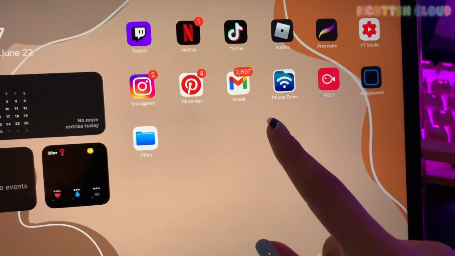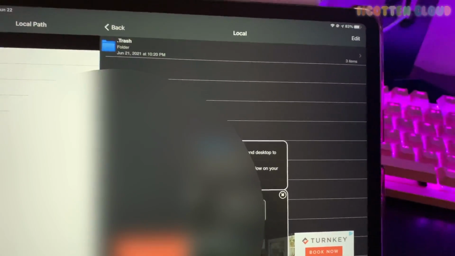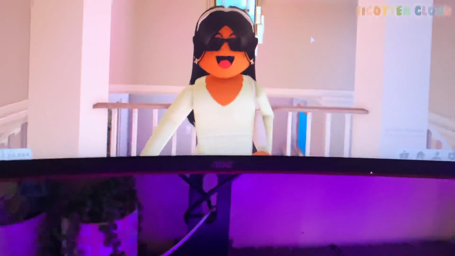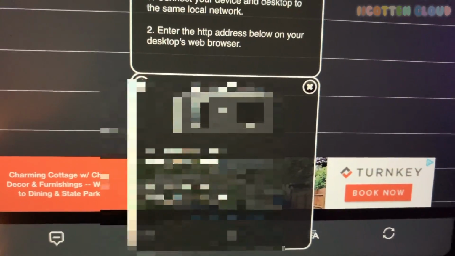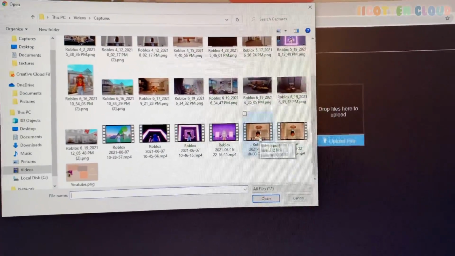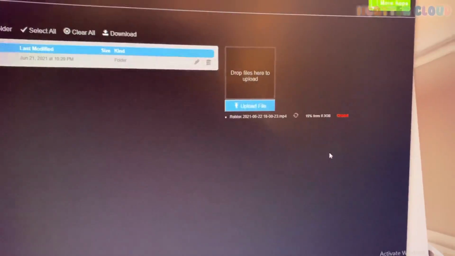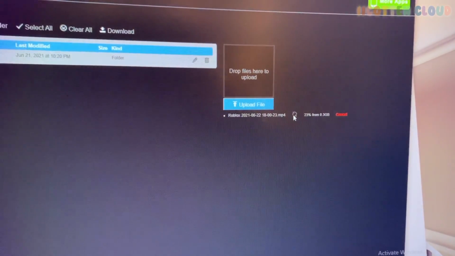Once you got your Phone Drive, you're gonna go ahead and click on your Phone Drive, and you're gonna click on here and click on here. Changes from once in a while, and move that aside, and on your computer type in the address. Once you have typed it in, you'll get here and you'll upload your file. For example, I'm gonna be uploading this file. You'll then wait for it to transfer.